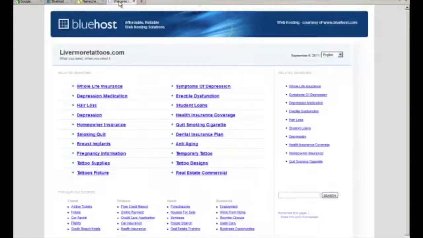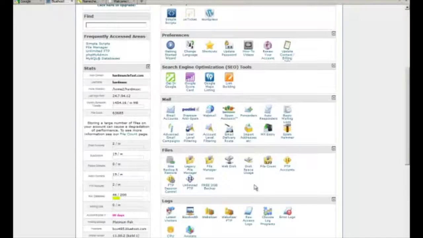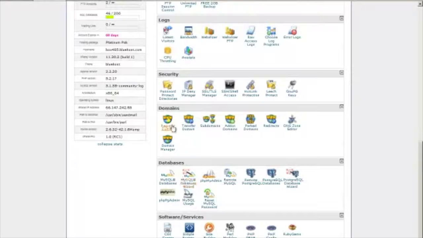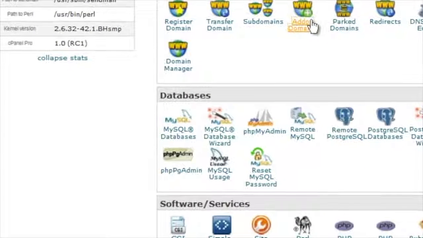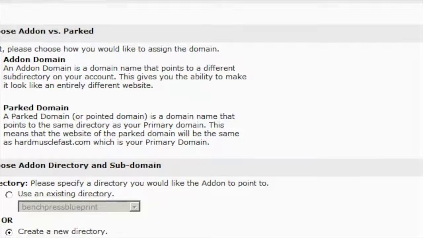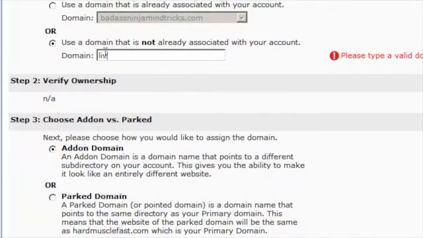Okay, I'm back. So what we're going to do now is, this is what it looks like when the DNS is propagated, because now the name servers have been propagated. They know that Bluehost is actually hosting the website. So let's go back to Bluehost and choose Addon Domain, and it will be right here. And then type in your domain name.